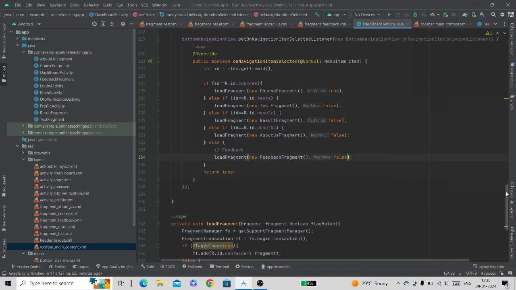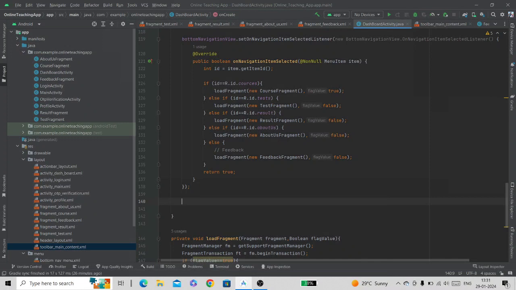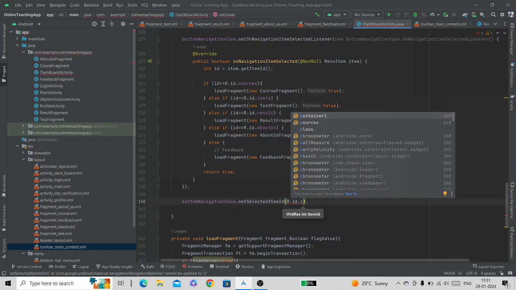Now we want that when the user visits the dashboard activity, when he opens the app, he should get the course menu fragment by default. That's why we will use the setSelectedItemId method of bottom navigation view to set the default menu item. bottomNavigationView.setSelectedItemId, and we will give the ID R.id.course.